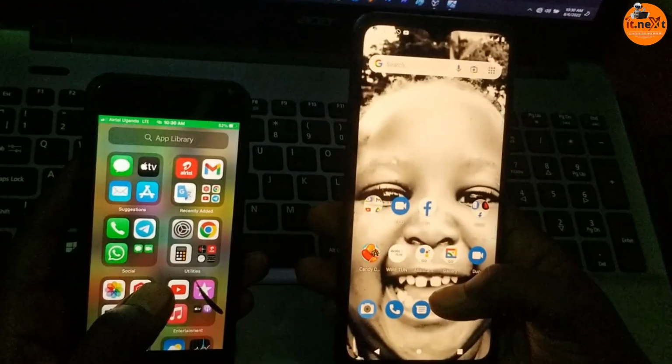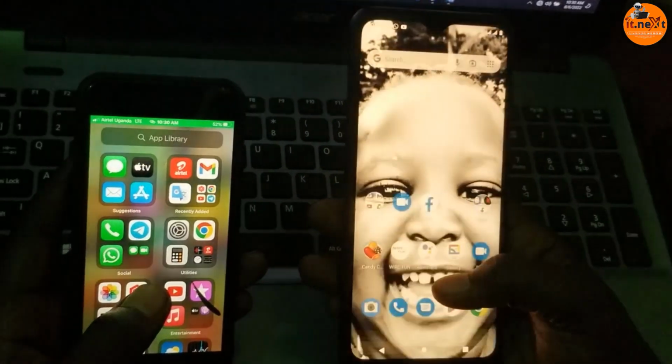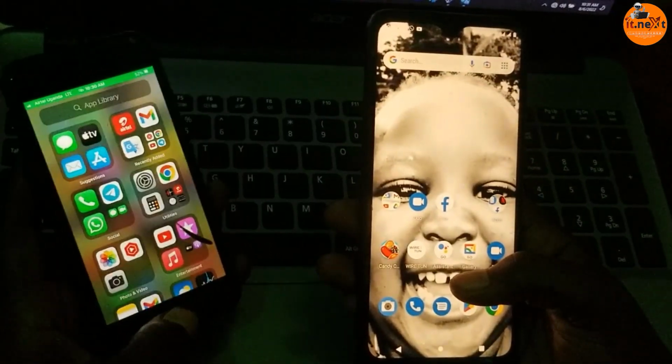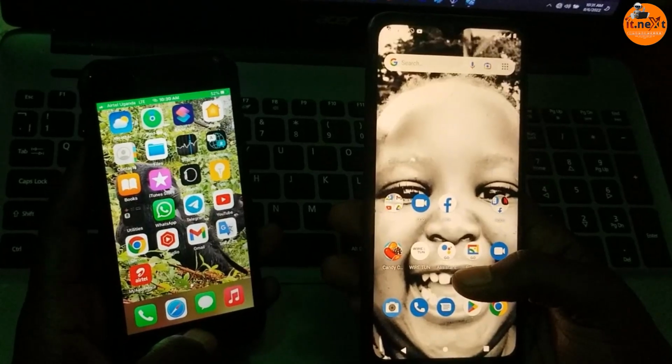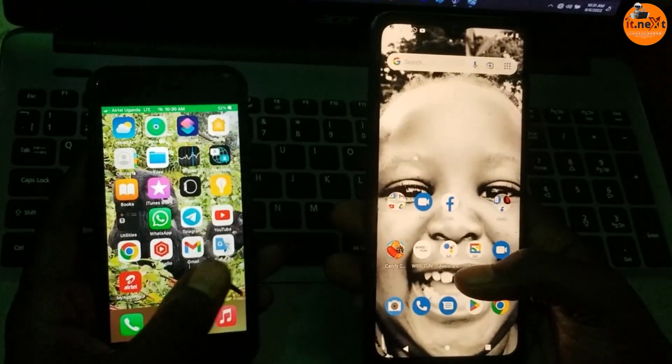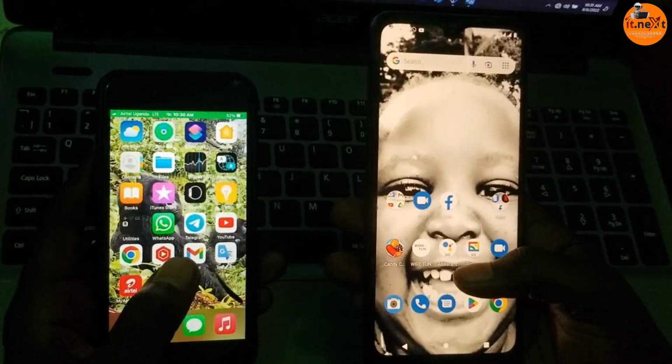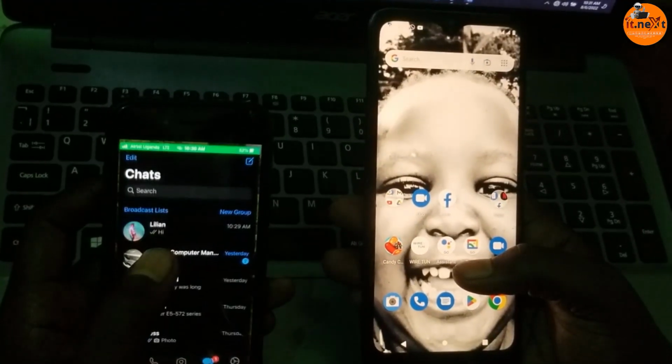How to read deleted WhatsApp messages. Or, how to read deleted messages on WhatsApp without any app. Okay, in this video I'm going to show you step by step how to read deleted WhatsApp messages. Please follow me so that you don't miss a single step.